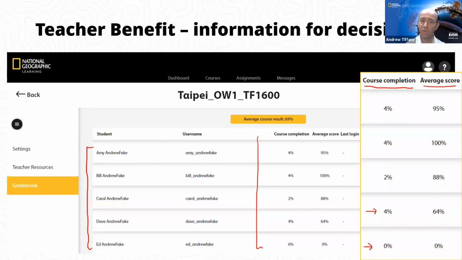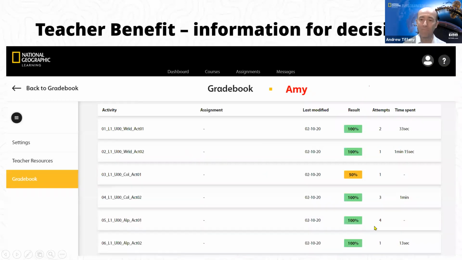Okay, so we've got a bunch of different information that we can draw out of this, right? Now, this is very high level data. This is for the course as a whole, okay? But if we dig into the data a little bit more, we can see a little bit more. So let's take a look at the next screen, which you already saw a flash of. These are the individual activities that Amy has done, okay?